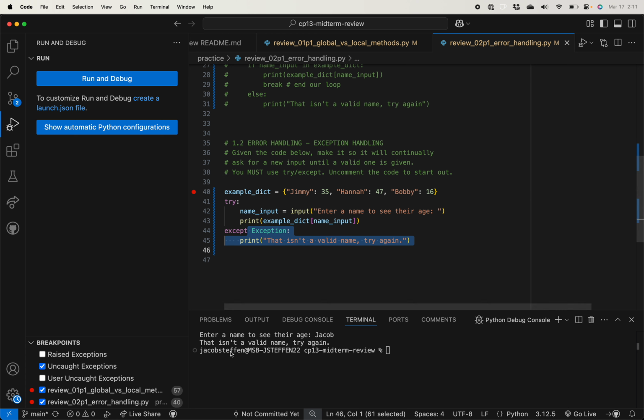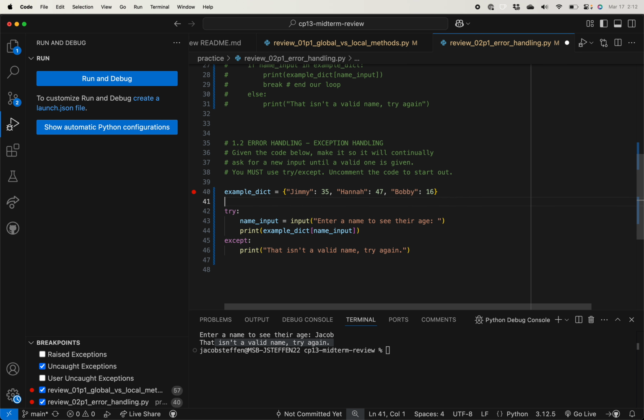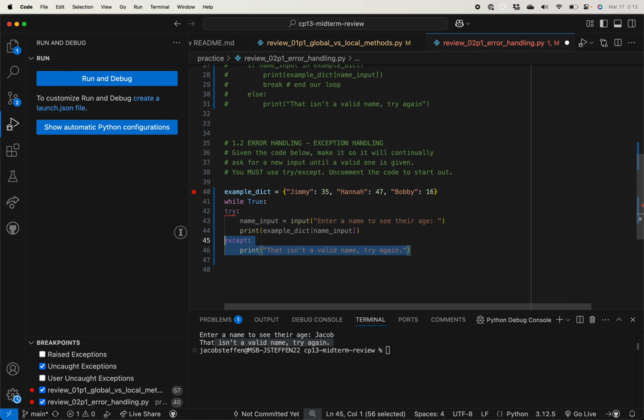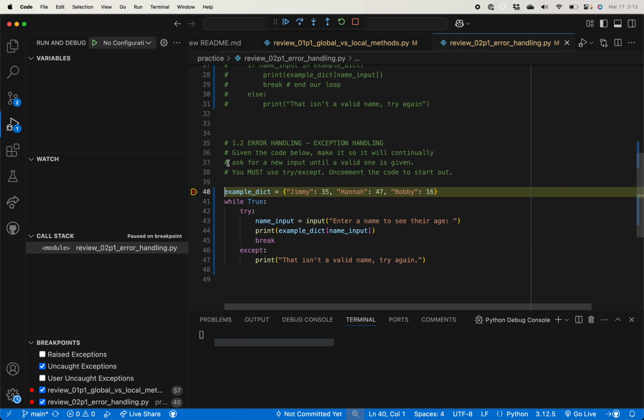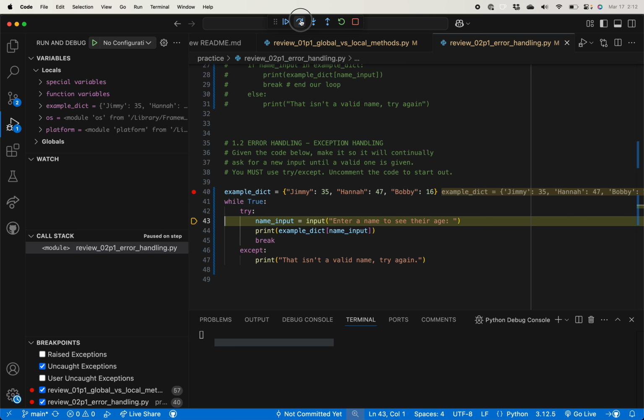See, that worked just fine. That isn't a valid name. Or if I want to catch every single time, I can also just be lazy and keep it like this. That also works. So that works just fine. The only thing left to do then is just do a loop just like we did before. So let's put this all inside of there. If it works, we're going to break. And we can step through this one last time.